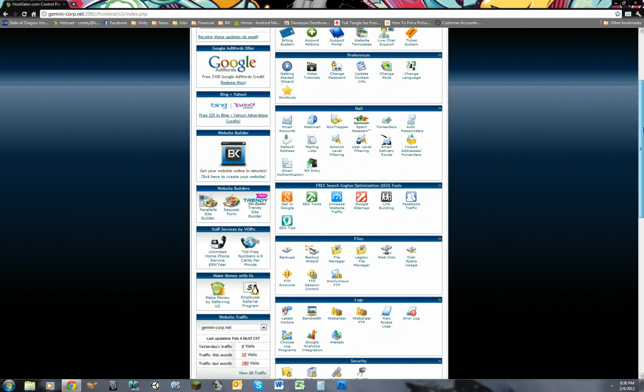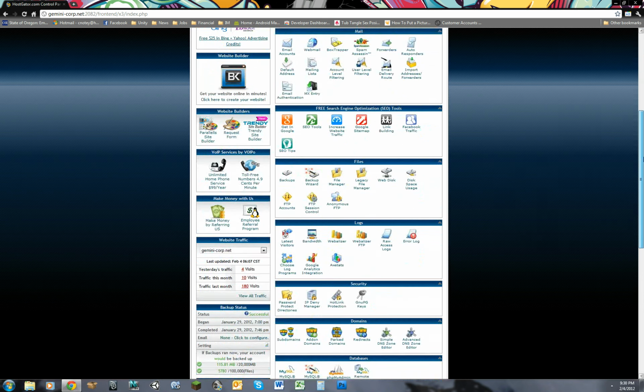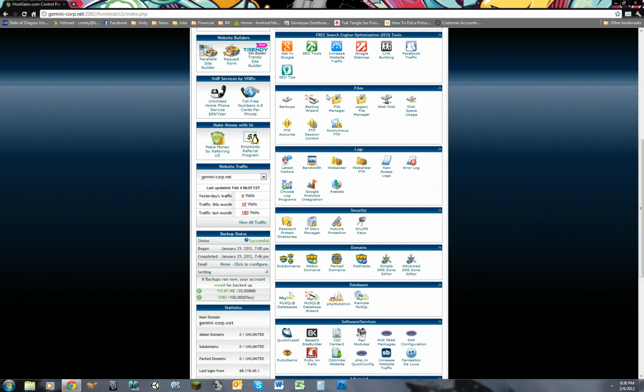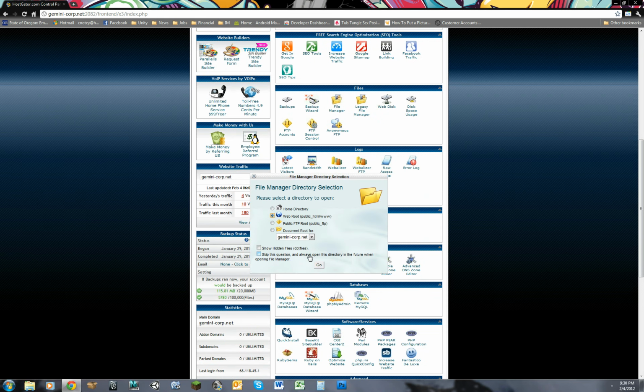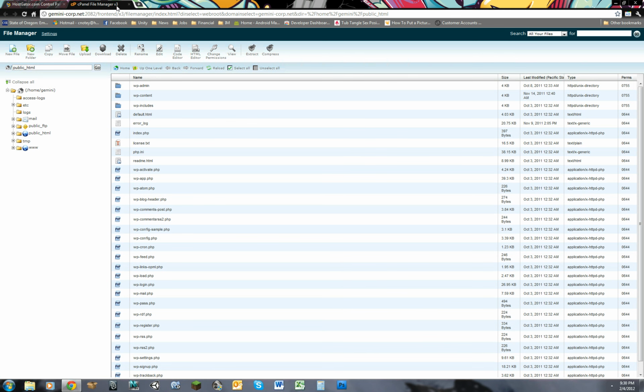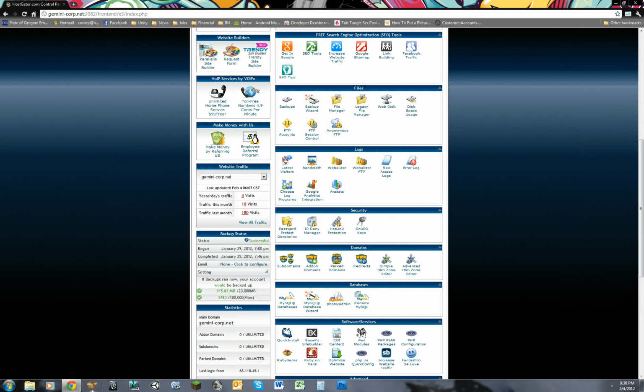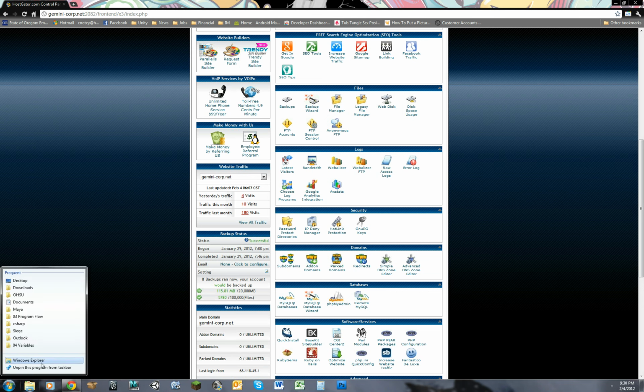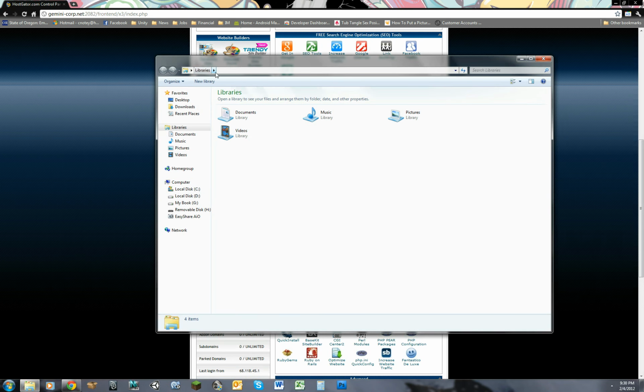I don't really think there's anything much else you need to mess with in here. You can go through your files through the file manager, but I don't like to do it this way because it's kind of slow. So I'm going to show you how to add pictures and stuff the other way. What I'm going to do here is open up just a Windows Explorer.